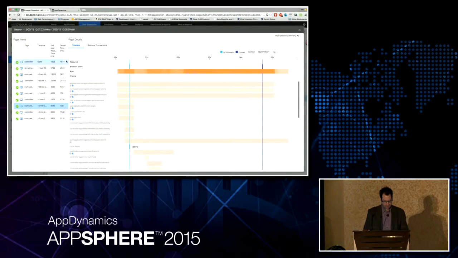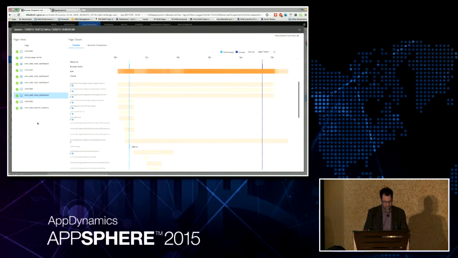Very cool. This is kind of useful. Let me take away some of this clutter here so you can see what's going on a little bit better. Basically, as you see, we have a playback of the user session within this view. So literally, this is AppDynamics monitoring AppDynamics, watching AppDynamics. So this is kind of a vicious circle here.